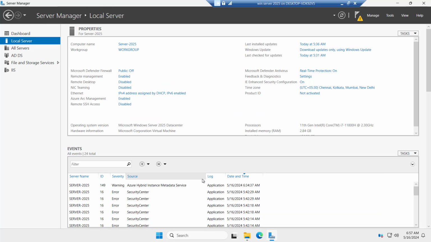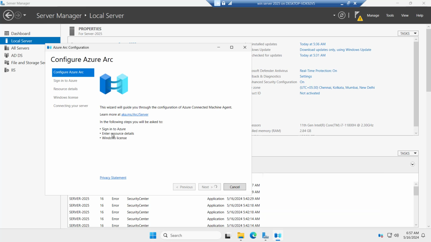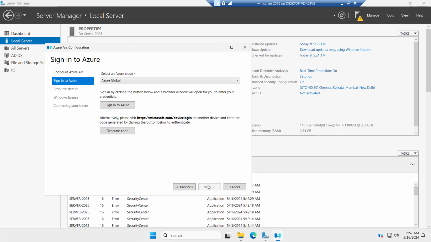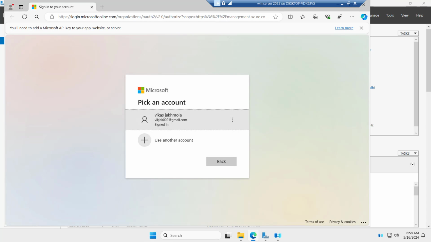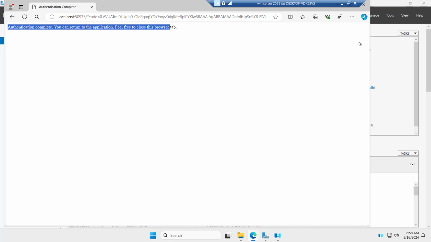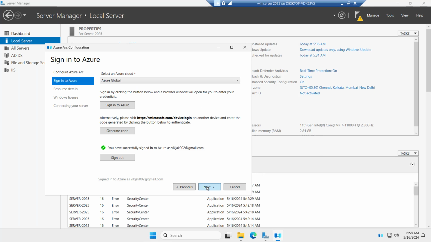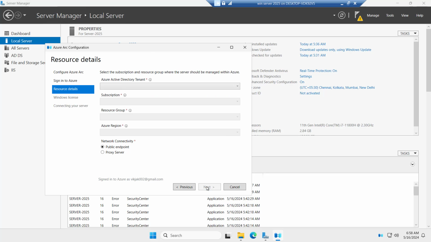So you can click on configure and it will ask you to sign into Azure and will ask for the resource details. So let's try to click on next, and here you can see Azure China Cloud, Azure Global, and US Government Cloud. So we will select the Azure Global and will try to sign into Azure. I will sign in with my credential. Let me sign in. You can see the authentication is complete. You can close this. So we are signed in.